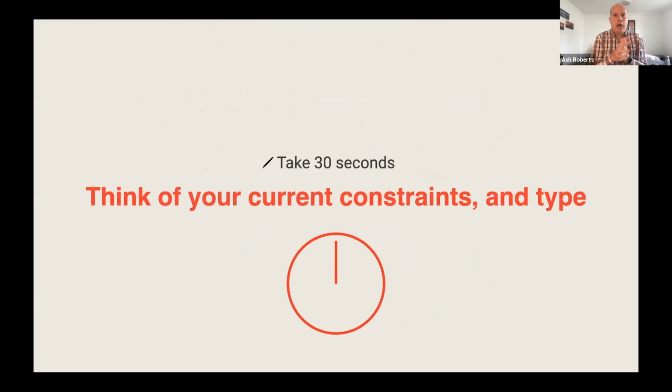Our first thing that we're going to ask you to do is write down the current constraints that your team is experiencing right now, and also the type of constraint. A type might be financial or time, maybe a lack of focus, new ideas, old ideas, hot topics, training, whatever it is. Take 30 seconds right now and just write down your current constraints and the type. Here we go.